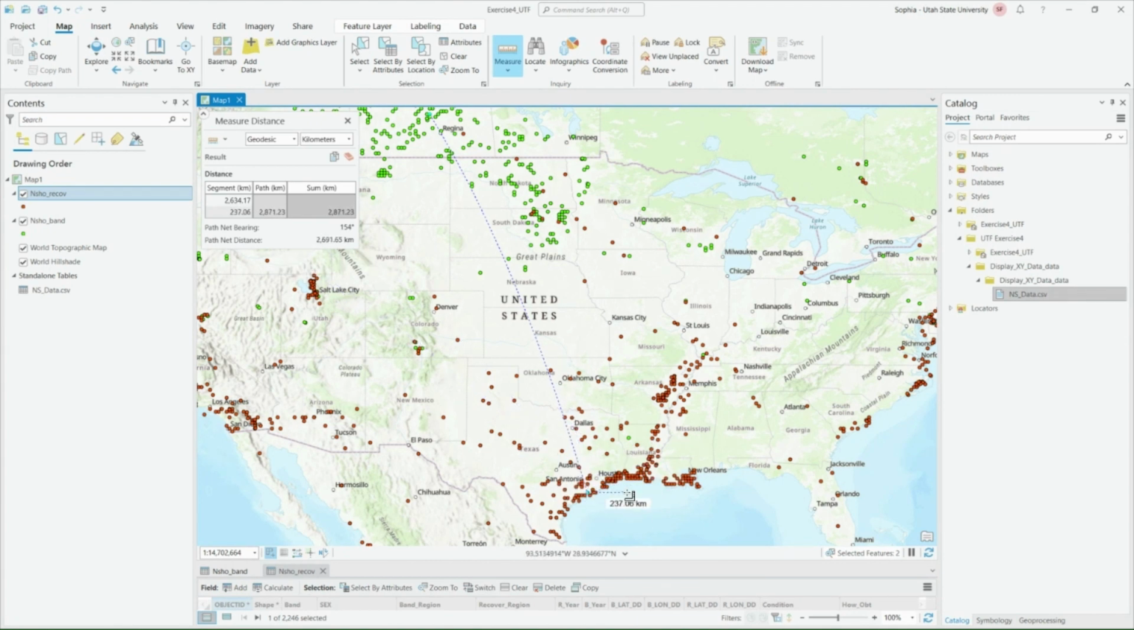Well, technically what you can do, just make another segment here, you double click when you're done. So now I have 2 segments. The important segment is this first one, which is 2,634 roughly, rounded to the nearest kilometer. So that's our distance between where our bird was banded and where they were recovered.